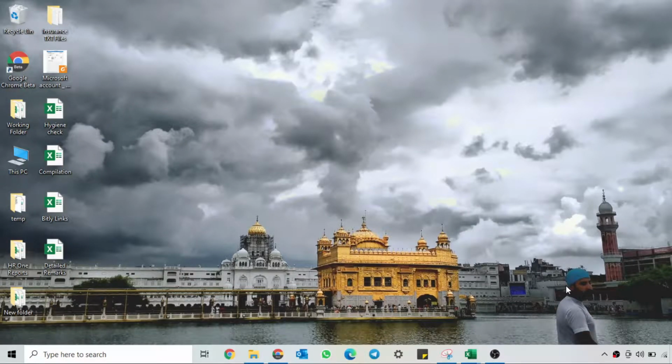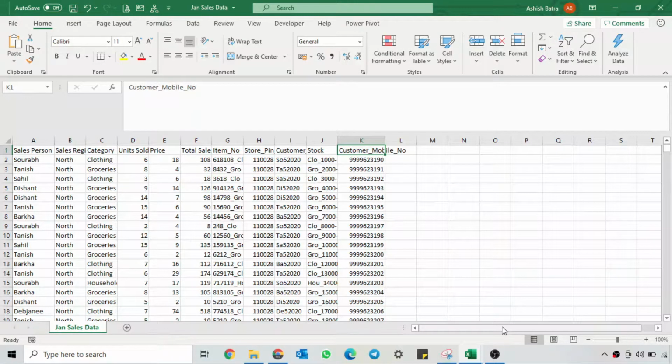In this video, I'll show you how you can use the extract function and add a new column. Let's open up the Excel file. So this is my data. Let's import this data into Power Query.